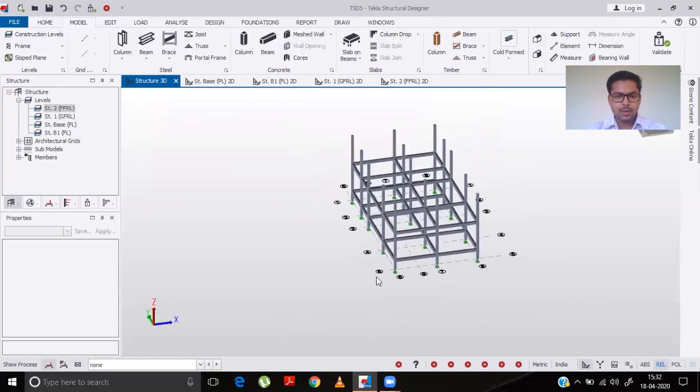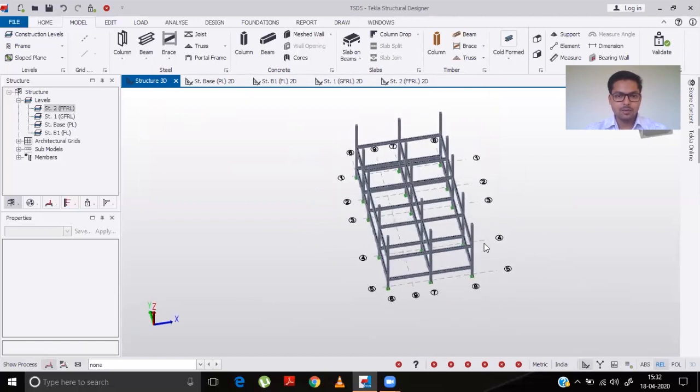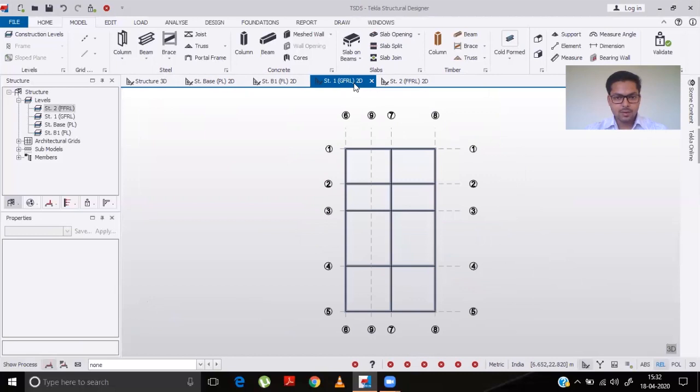Now, we don't have a slab at plinth level, but on ground floor roof level, we do have slabs. So we will cast slabs on ground floor roof level. We will go to the 2D diagram of ground floor roof level and then go to the slabs.